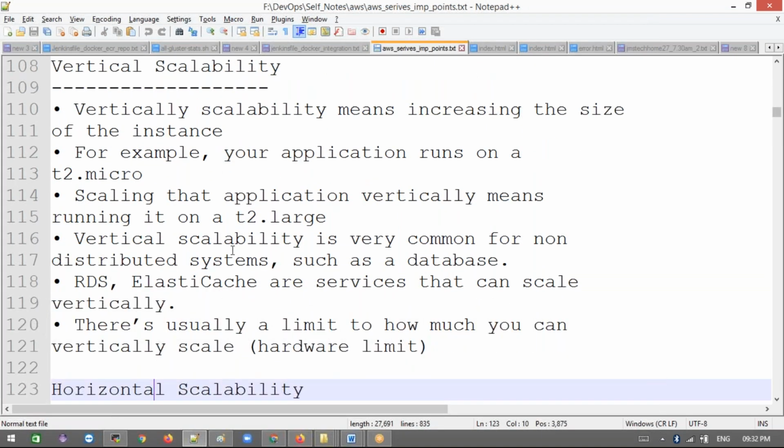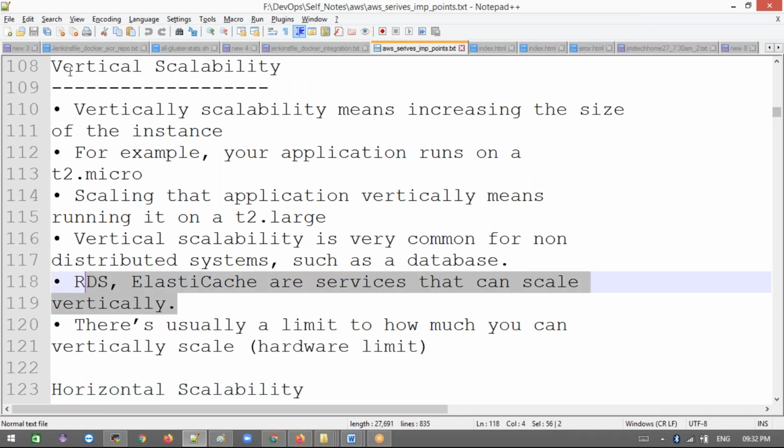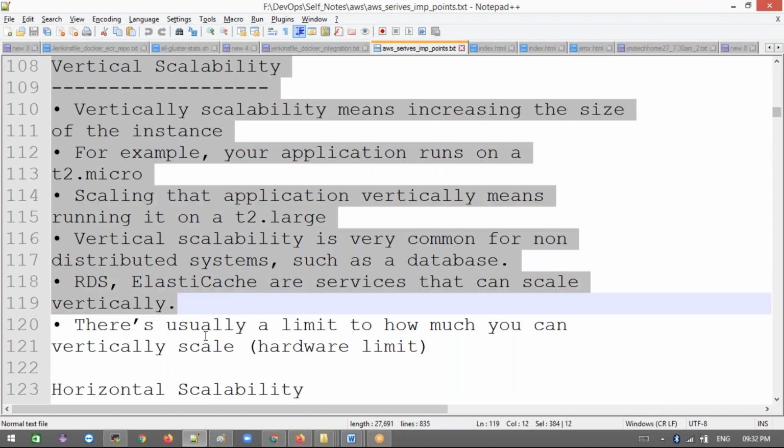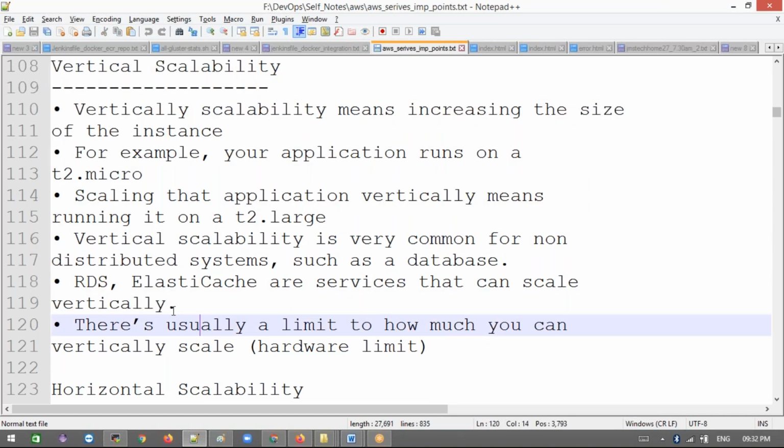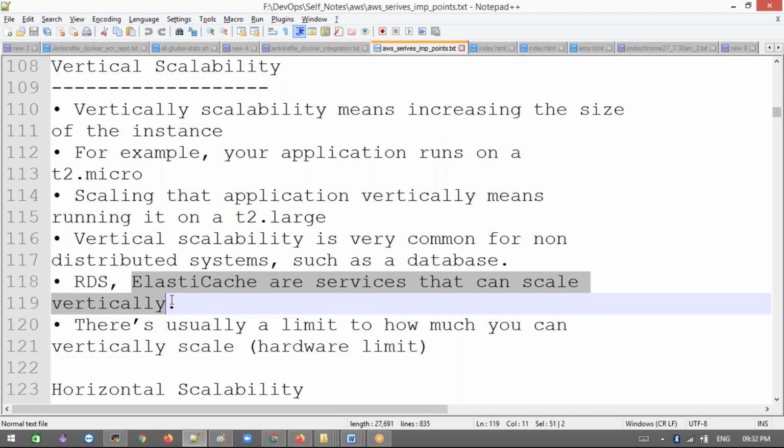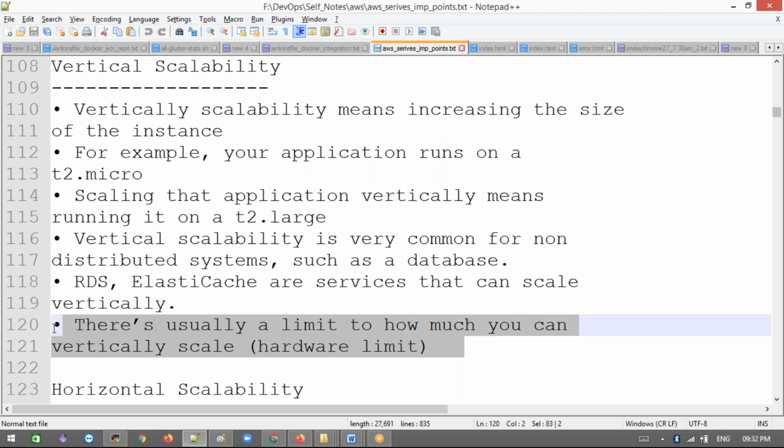Vertical scalability is very common for non-distributed systems such as databases and ElastiCache services. Vertical scalability is used for these services the most. If they want to store more data, the same database can store more data. This is what I just showed. Earlier they kept a limited database storage, and now they remove that limit and keep a maximum storage, which is available, like 1000 GB by default. We'll see at the RDS level what the maximum storage is. There is usually a hardware limit on how much you can scale vertically.